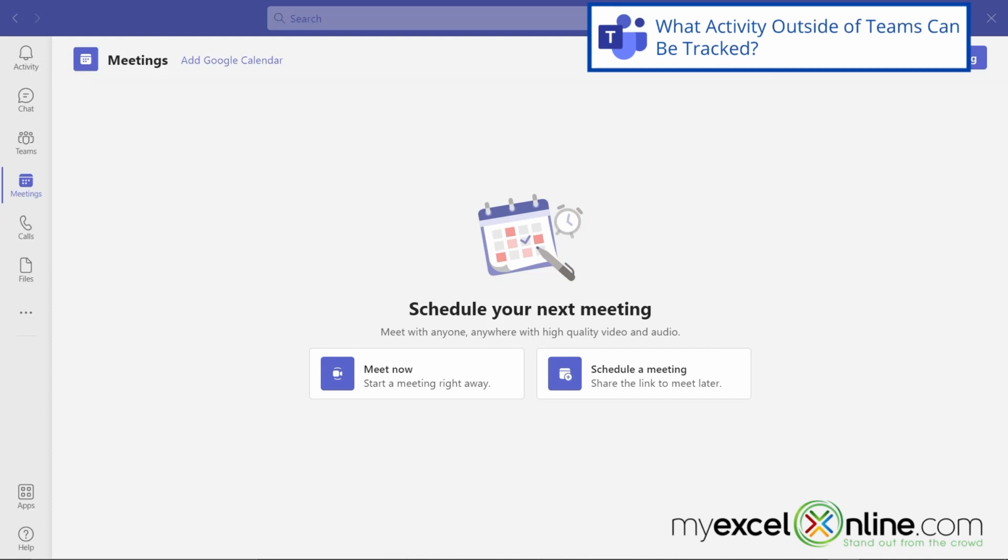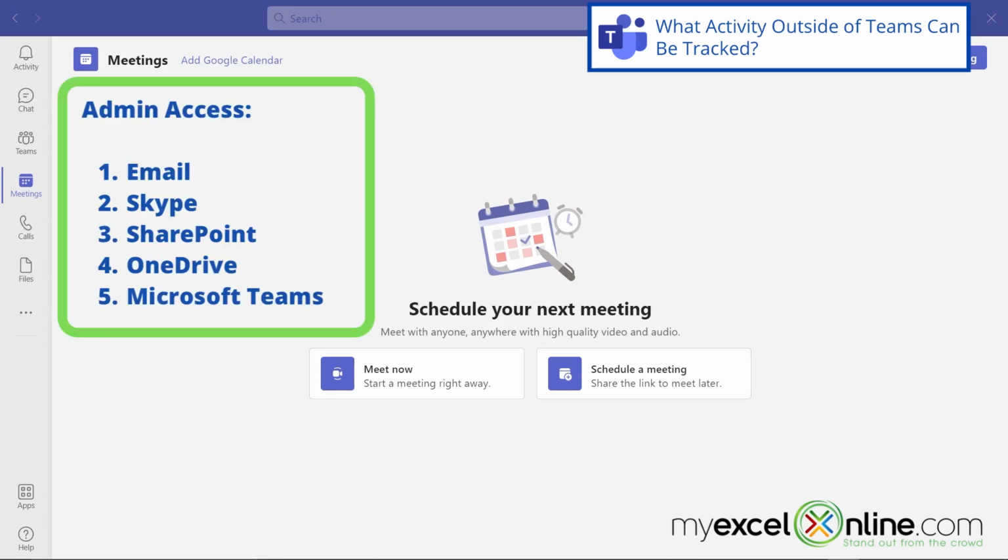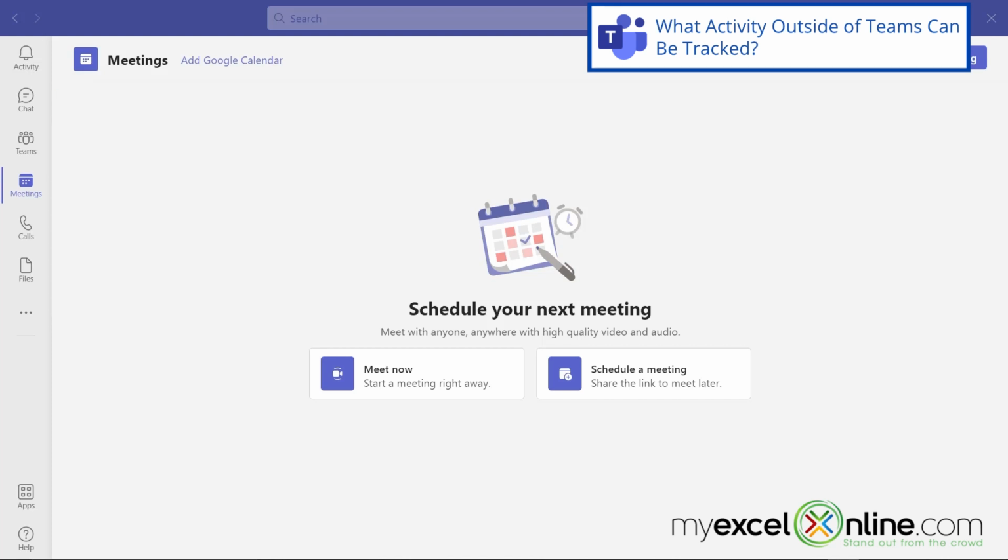But I also want to mention that it's not just your Teams activity that can have reports run on them. It is possible to search through all of your OneDrive files, all of your SharePoint files, all of your activity on Skype, and anything that you are doing using Exchange, which is the back end for Microsoft Outlook. So anything on your calendar, anything in your email. It's possible for the admin to run a global report on all of your activity, whether it's through email, through Skype, through SharePoint, through OneDrive, and through Microsoft Teams. So just keep that in mind as you're using these applications.